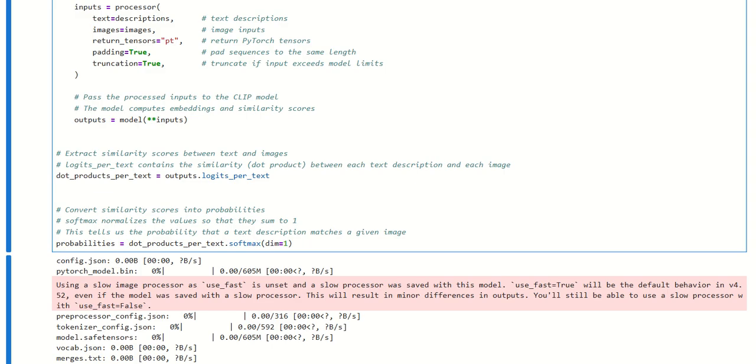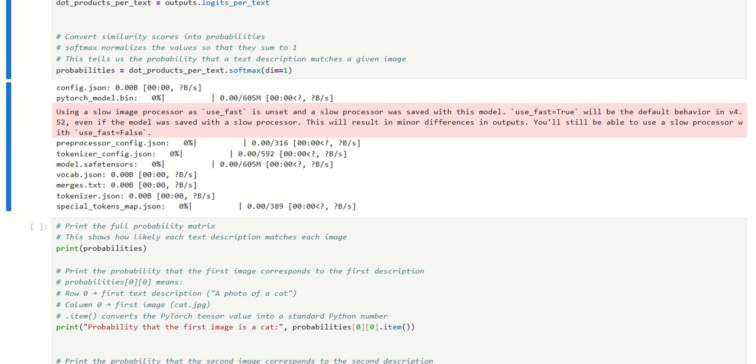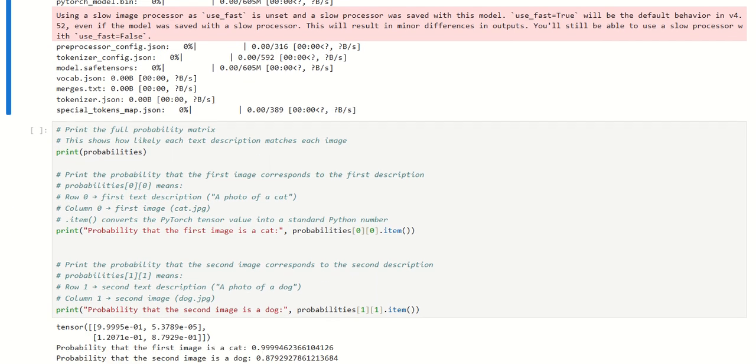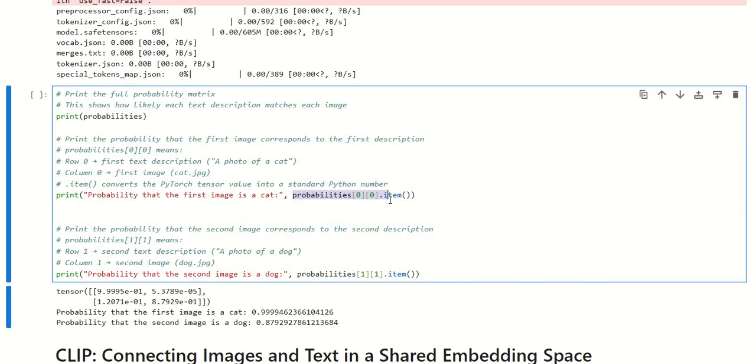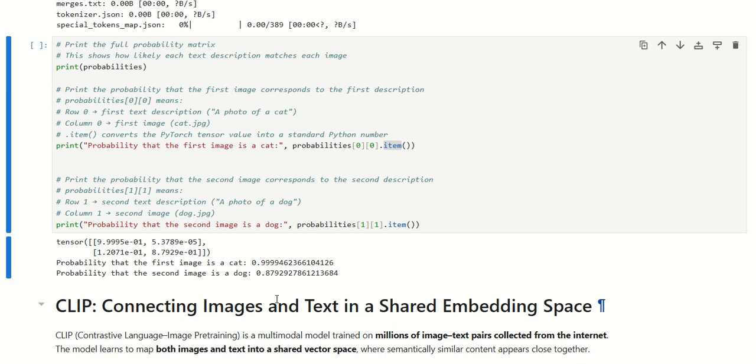You can see the flow here, and the output will come like this. Now we are printing the probabilities. Print the full probability matrix, which shows how likely each text description matches each image. Then print the probability that the first image corresponds to the first description. This means the first row and first column, with .item() to print that probability.